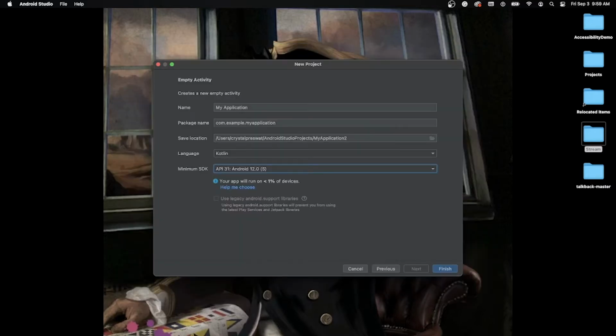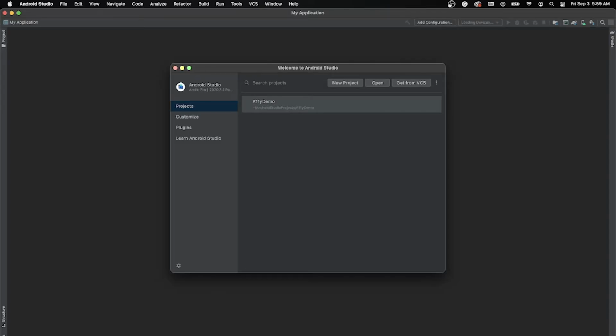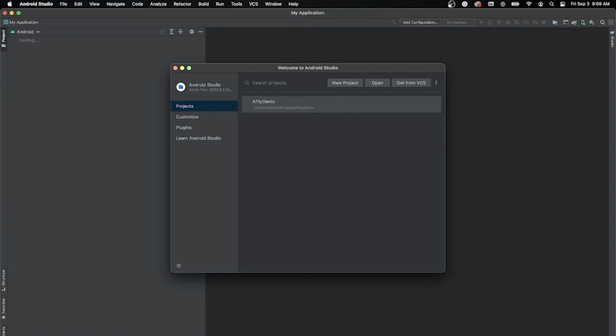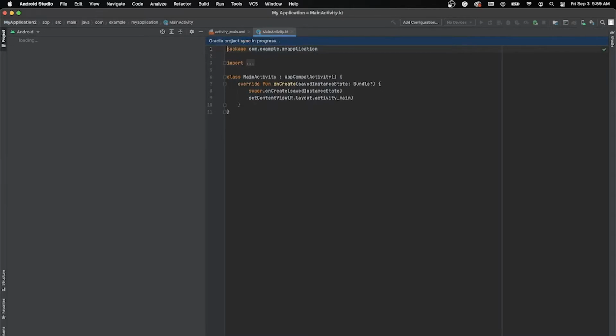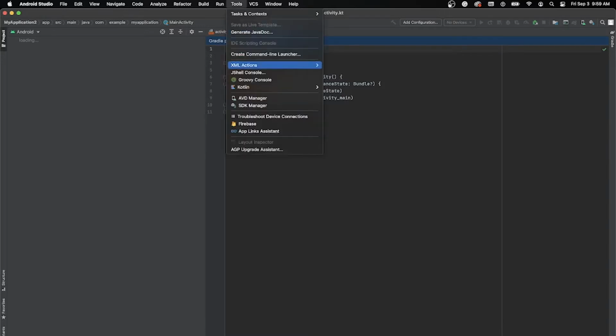Okay, so let's finish this. Close out of there. Okay, so right now it's building the template project. But what we can do is go up to Tools, and then we want to select the SDK Manager.